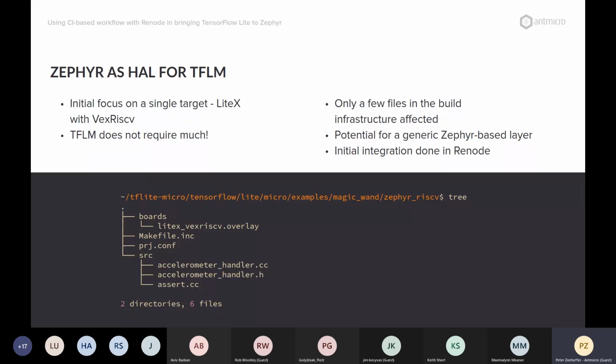The assert file is just a missing declaration, and the overlay file is just adding a sensor to a standard LiteX VexRiscv setup. And the initial integration was actually done in Renode. This is a specific setup that is relying on LiteX with VexRiscv, but it could be made more generic to allow any Zephyr-based board. This wasn't our angle at that time.